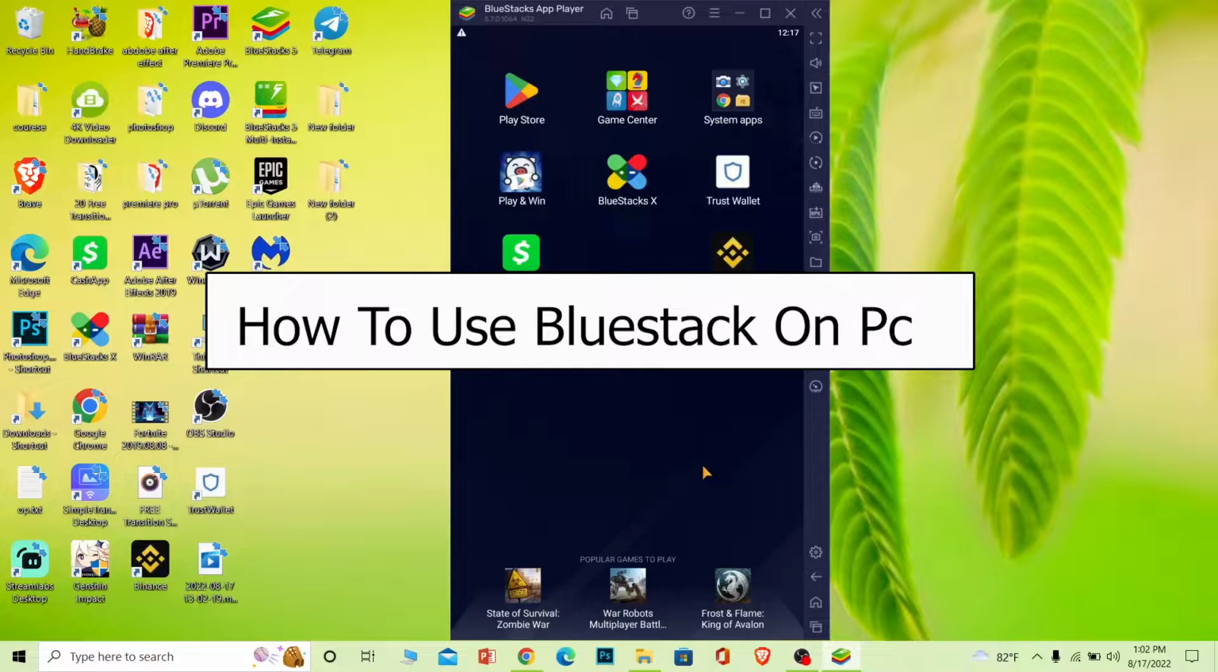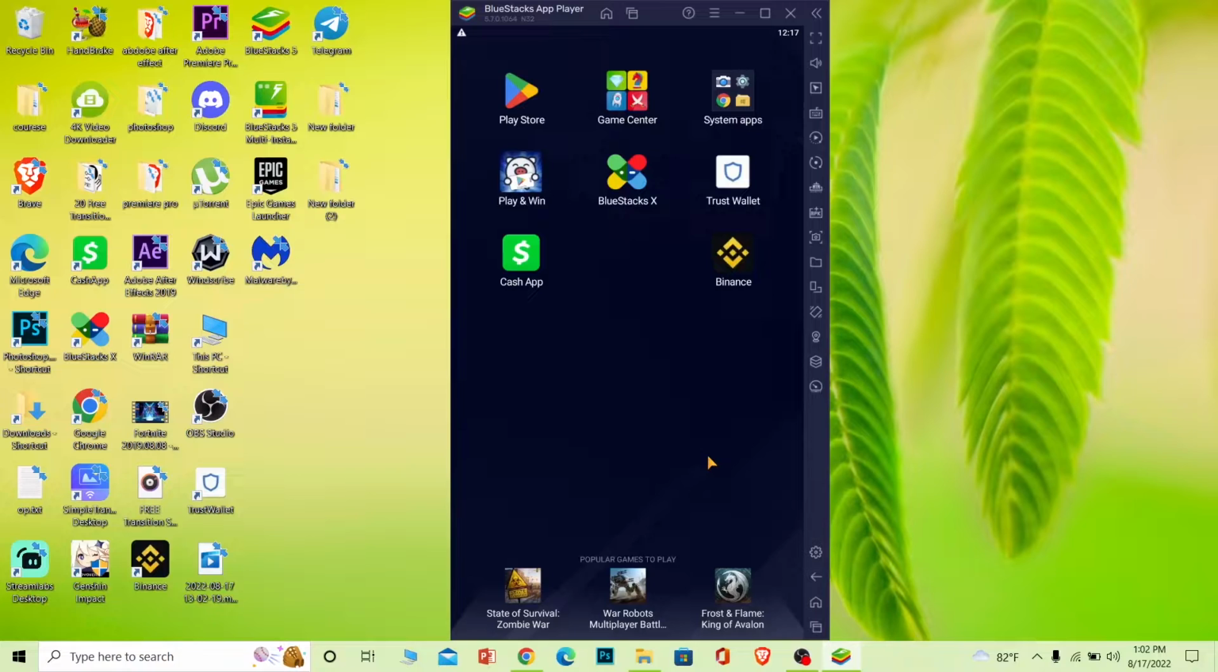And in today's video I'm going to be showing you guys how you can use Bluestacks. I'm going to be teaching you, and I'm also going to be telling you how you can download it as well. So follow the steps which I'm going to be showing.